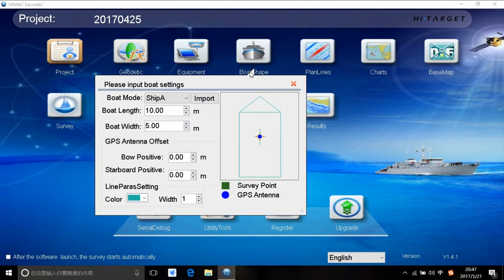For ship shape, you can apply predefined models like shape A, shape B, shape C, or import by yourself. We need to define the relative position of the transducer and GPS. And here we can get Q. Now, this is the most important in this step.